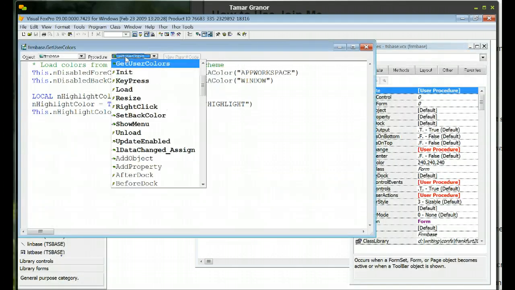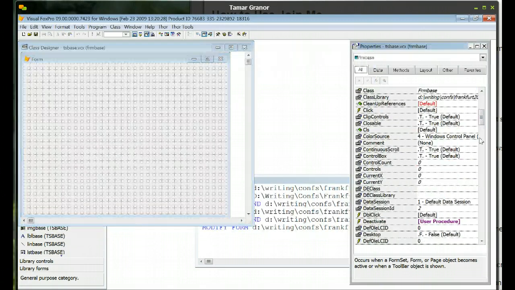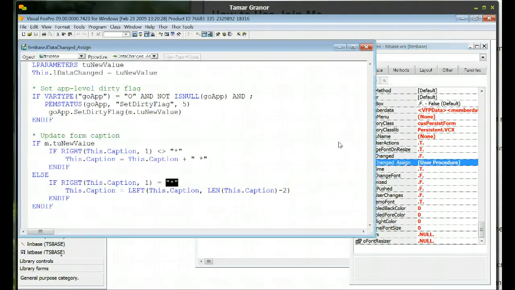Back in the form-based class, we looked at this before, the LData changed property. This was the custom property, and we were setting this when the user made a change. Well, now we're going to find out what we do with it. We have an assign method for it. And when that property is changed, first thing we do is go ahead and set it.